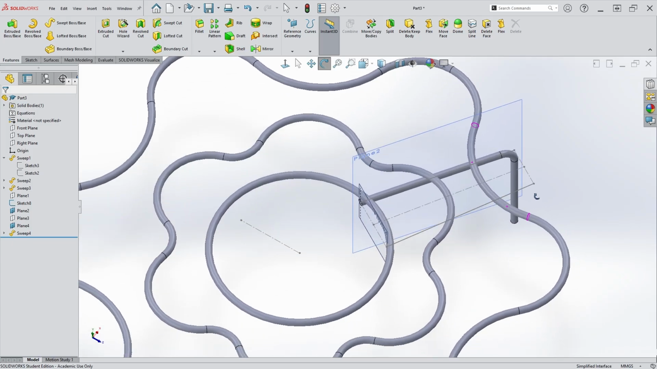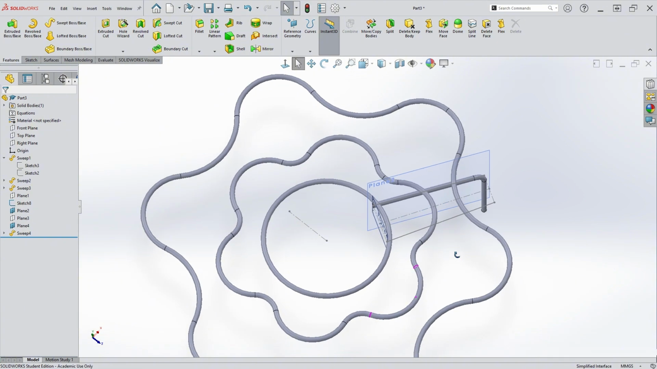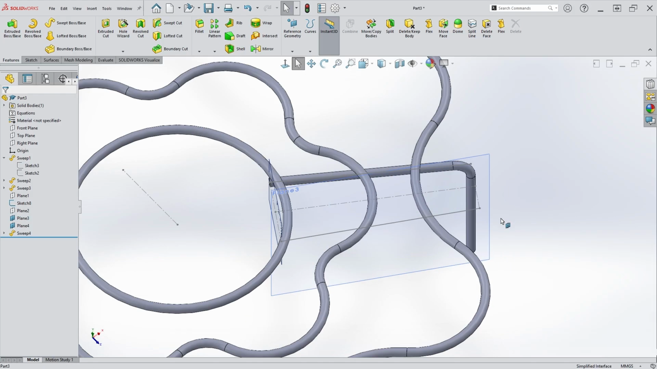So we're done with that. Now we just repeat that process for the second time with this side over here. So let's go back to plane 3, turn visibility on, and we can turn visibility off on plane 2. So hide.